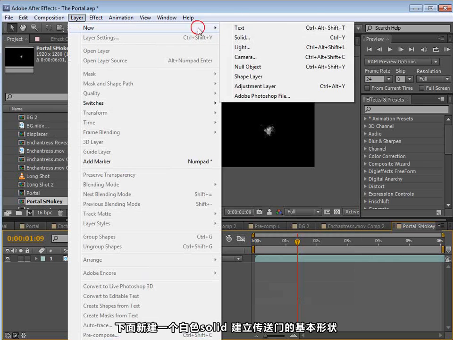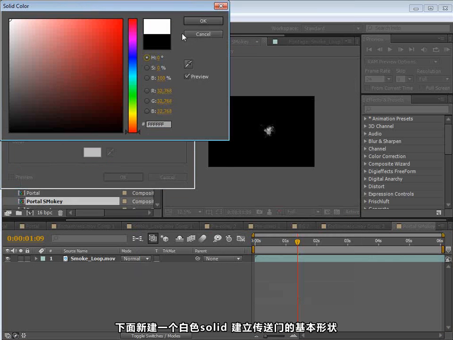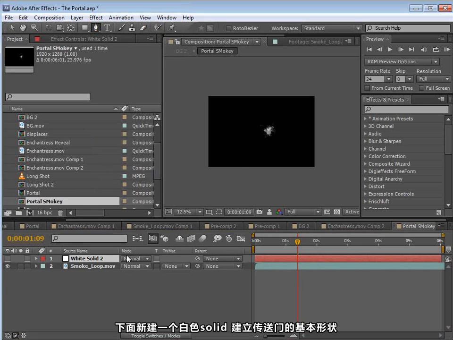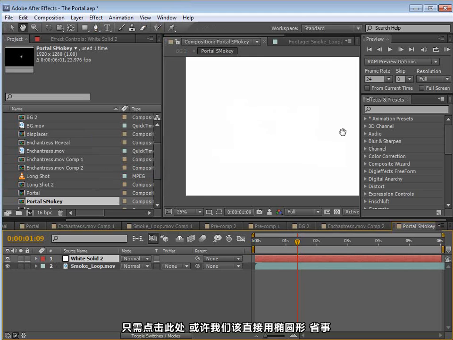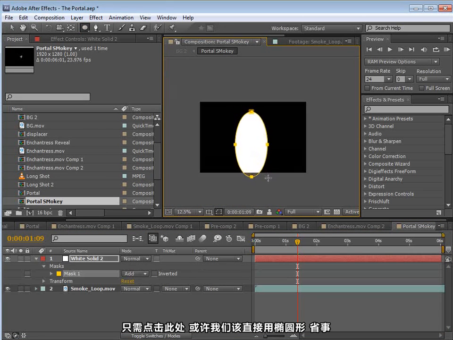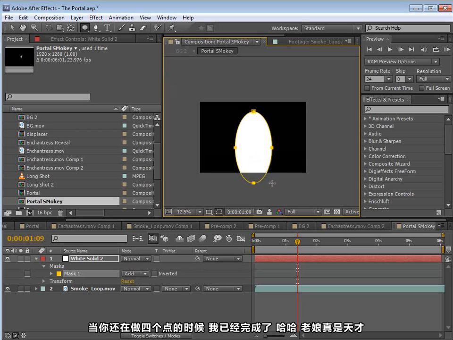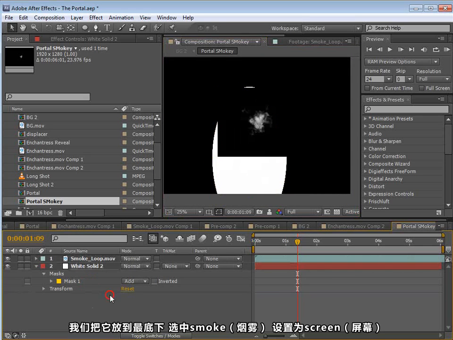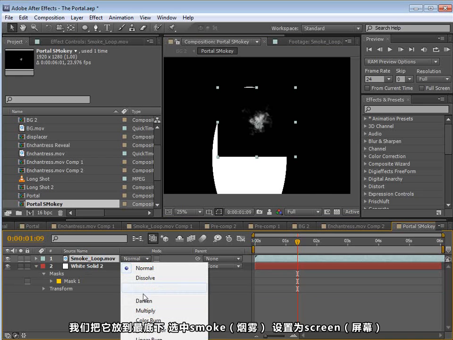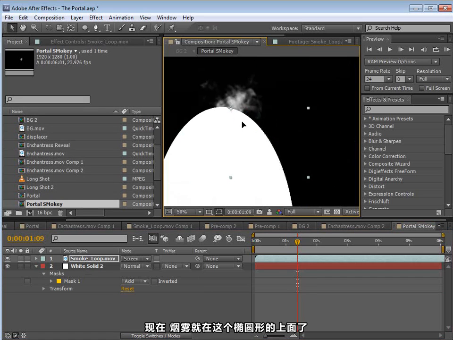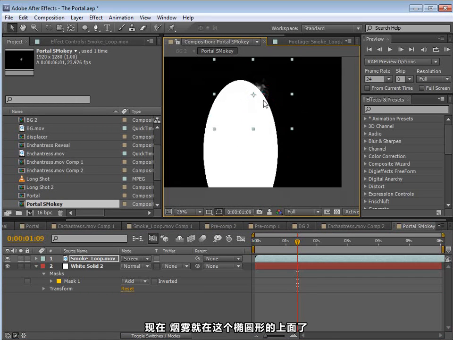And then we'll create a white solid. And we're going to create the basic shape of our portal. So we'll just click in here and, I don't know, maybe we'll just use the oval. Save some time, you know? Instead of having to make 4 points, I'm already done. Genius. Okay, so we'll put this down here at the bottom. We'll take our smoke and we'll set it to screen. And so now it's on top of this oval portal thing.